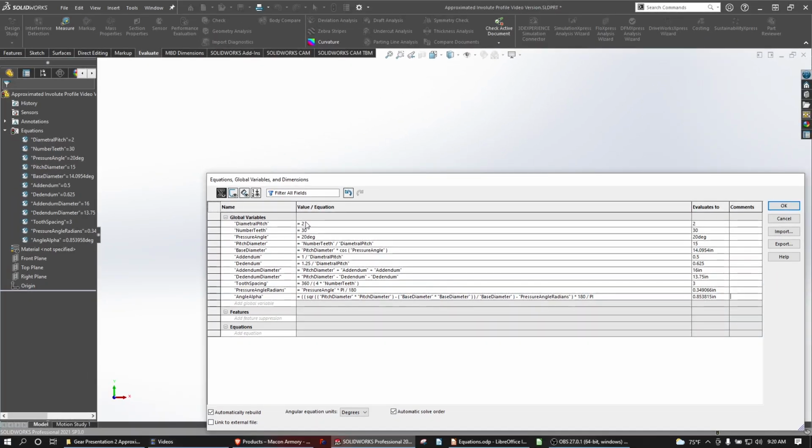So I have a diametral pitch of 2, 30 teeth, 20 degree angle, and with those inputs we should have an output of 0.853815. Next, let's find our root to root angle.